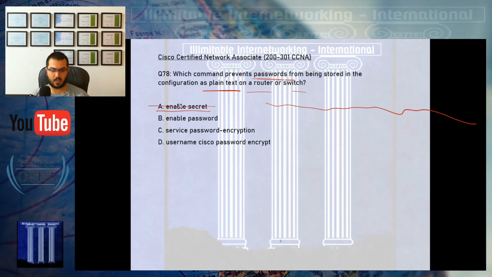Enable password is also creating a password for the enable command, but this will be in clear text, so this is a disaster. Service password-encryption, yes, we can consider this one as correct, because it encrypts all the passwords in the device. And the final one, username Cisco password encrypt. This is about creating a username called Cisco that has a password called encrypt. This is not about encrypting. This is the password itself, ENCRYPT. It's not about creating an encrypted password. So definitely it will not be this one.